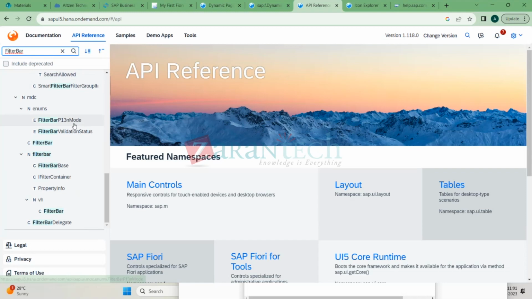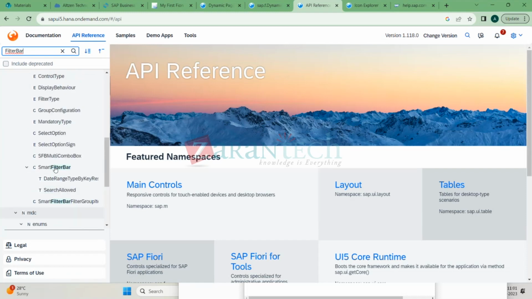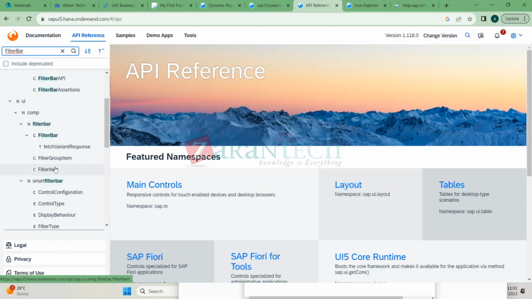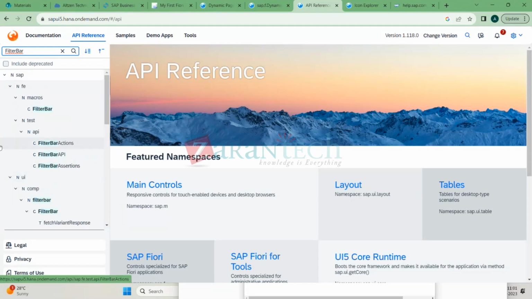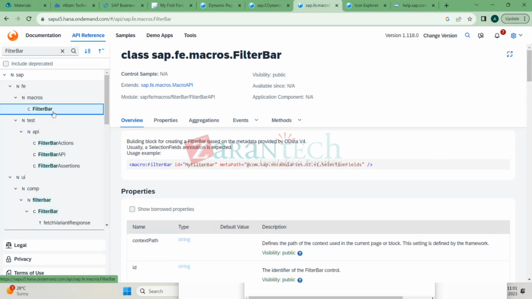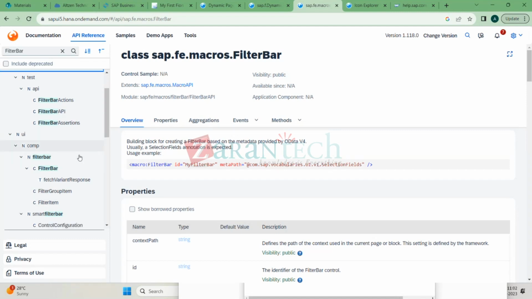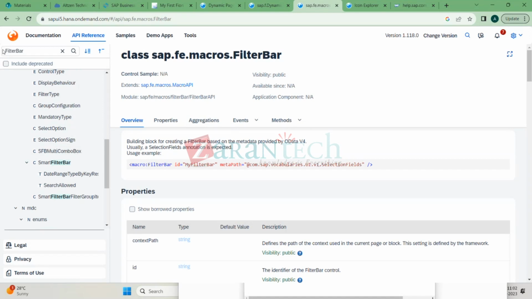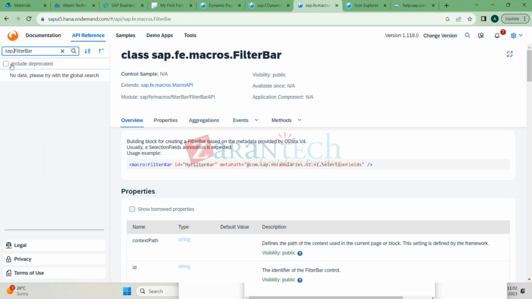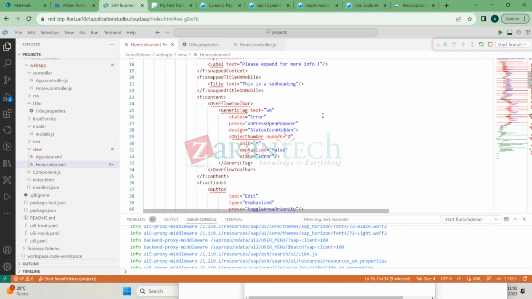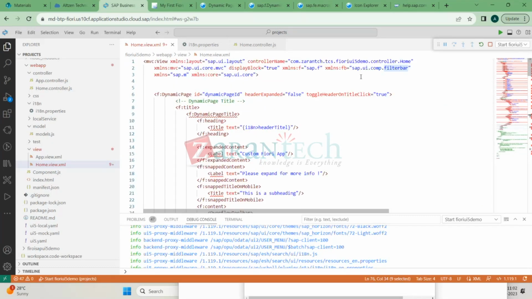If you see here, there are different libraries like the mds library, the c library, smart filter bar library, comp library, api library, filter bar library. So when you are searching it, it's showing fe, right? No, it's not something we are looking for here. So what we are doing, sap.f library, right? So you can also do sap.f or fb. Wait a minute, the library we are using that refers to our filter bar is sap.ui.comp. So you can also search like this.